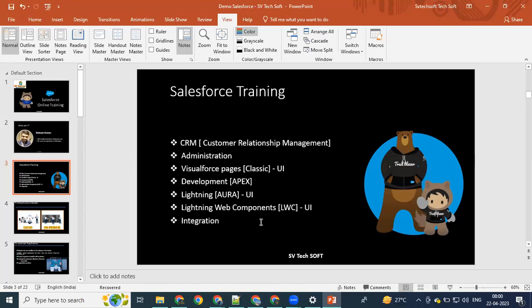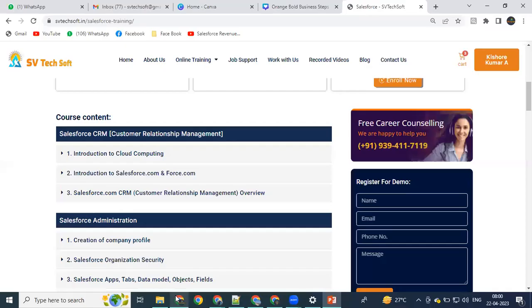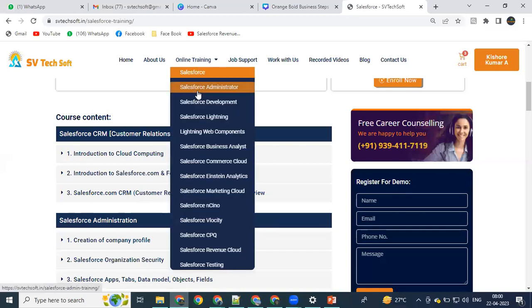I have a question: is it possible that I don't take the admin training, but learn from Apex, Aura, LWC and integration onwards? Can we split the fees a little bit? Yes, I see. For example, so many people will come only for Salesforce administrator.